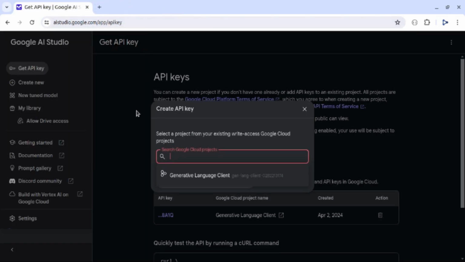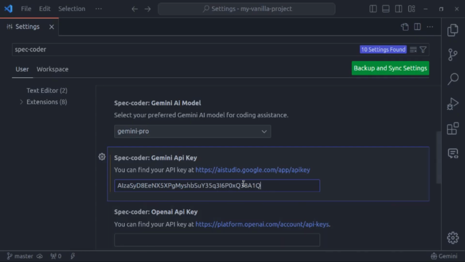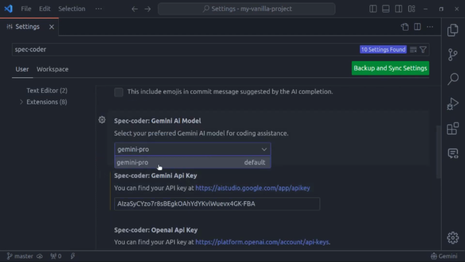So close this, go back to AI Studio, and here search for Spec Coder. Now here it is available. Select this and click this create API key, and here we go, the API key is generated. Copy this and use it in the VS Code extension right here. After setting up this API key, we need to select the AI model, and here we have the option to select the AI model for Gemini. Right now it only supports Gemini Pro, so select this.